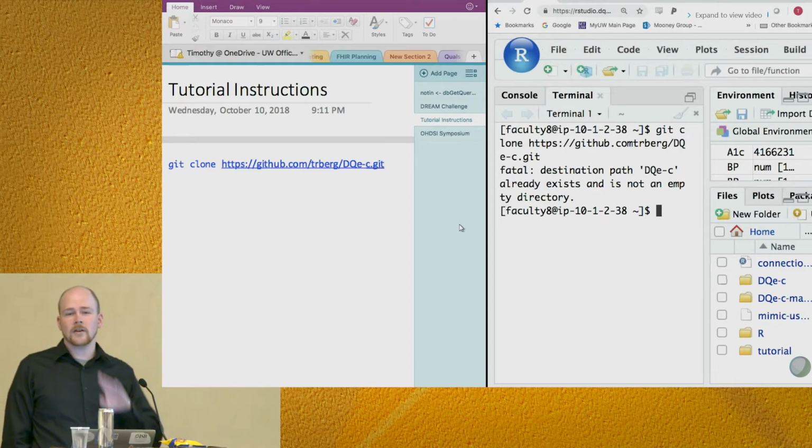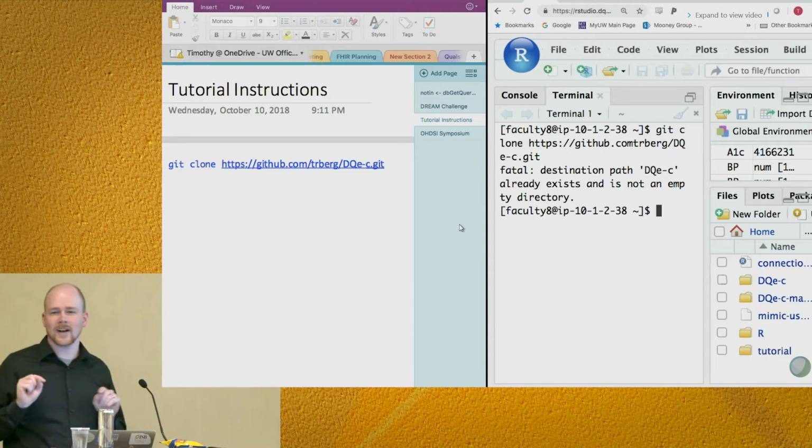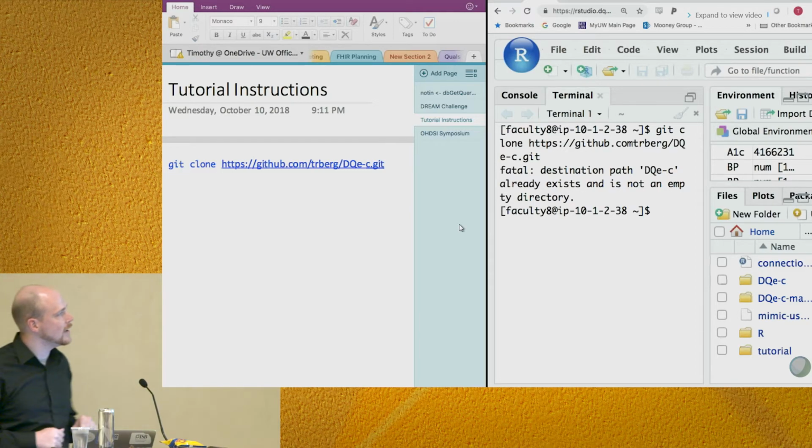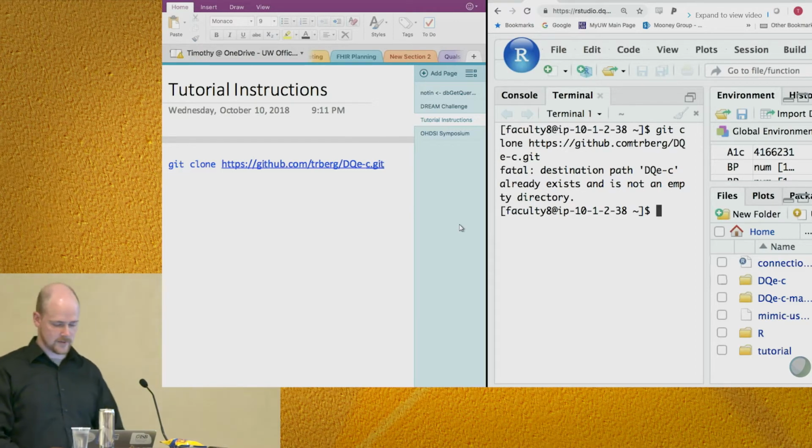Obviously, the easier way is to go to the GitHub page, hit clone, copy link, and then put it in there. But there's a little too many steps just to make that happen.